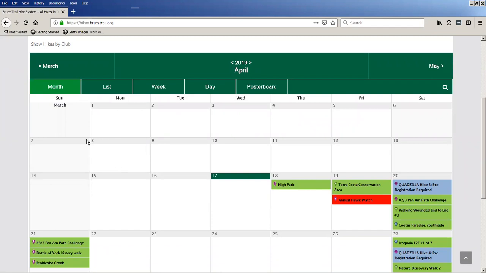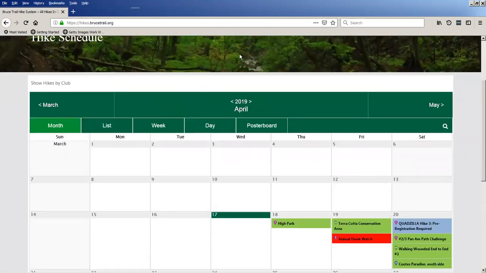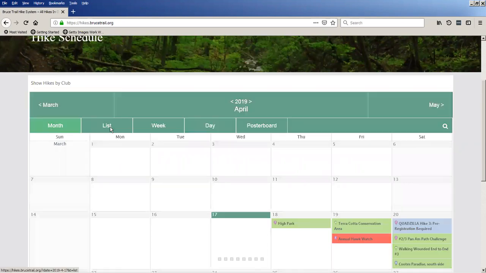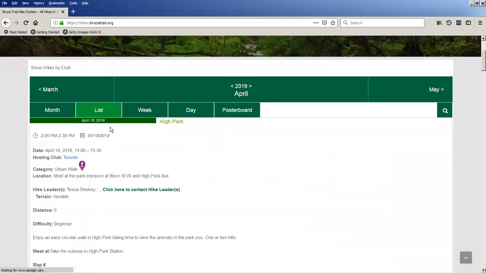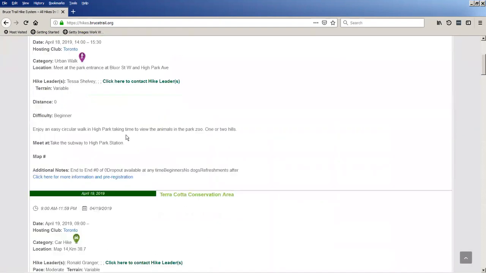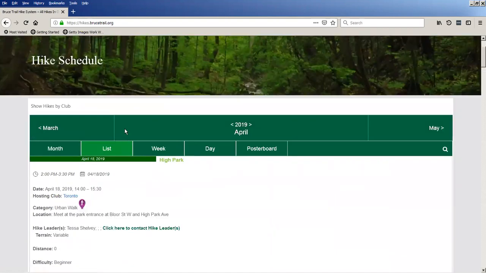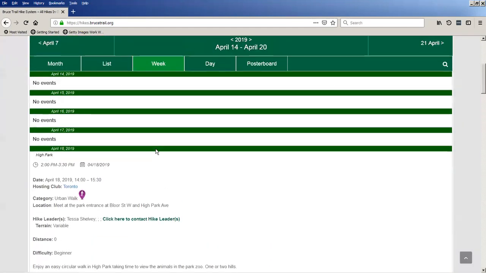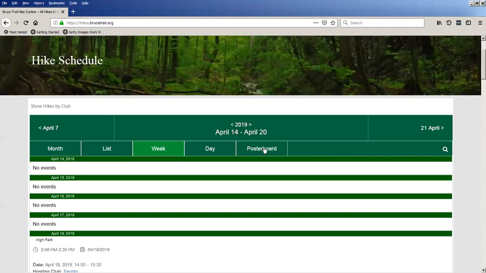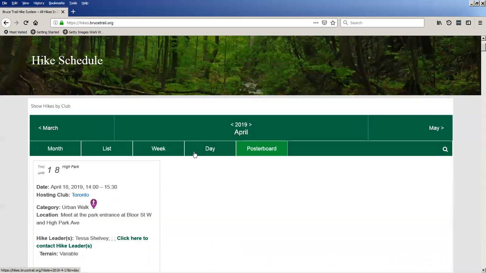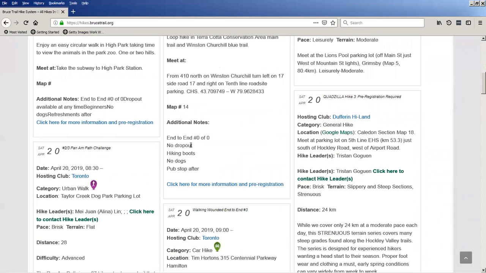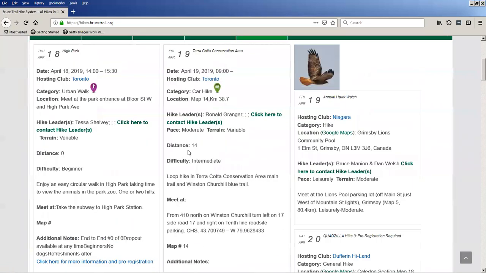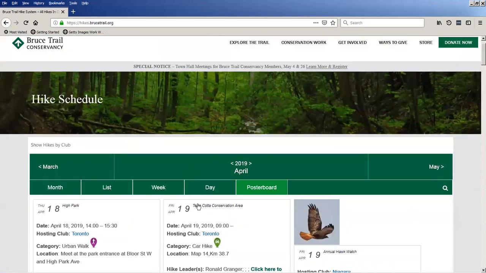Okay, thanks. The other thing that you've got inside of the calendar is you can look at it on a monthly basis as a list, if you want to see it as a list. The system obviously is a little slow, but it shows each of the hikes in a list with the date. You can go through and look at it on a weekly basis, so it breaks it out week by week, a daily basis, and a poster board if you want to look at the poster board. It gives it kind of a nice little layout. These tabs can be turned on and off as you like.